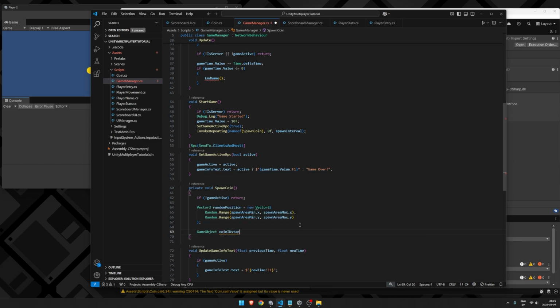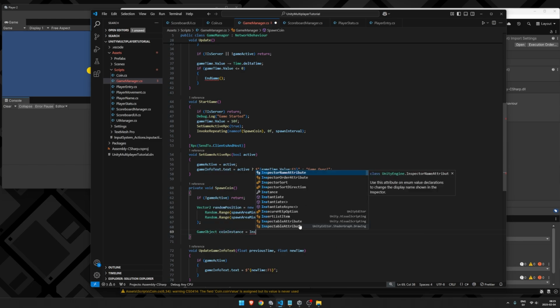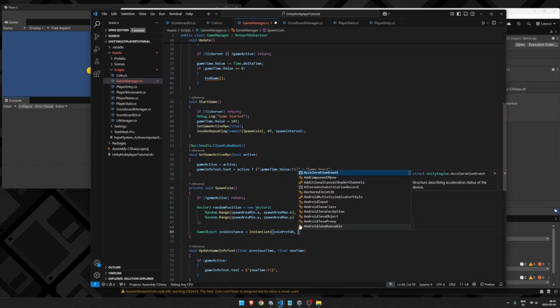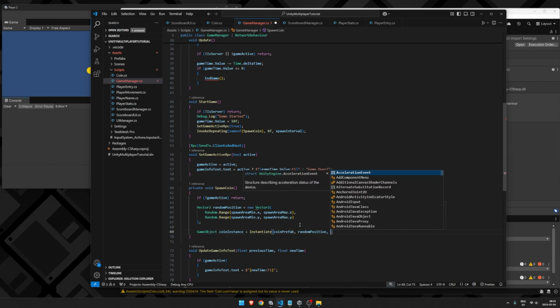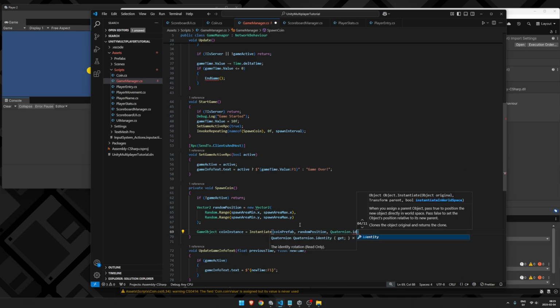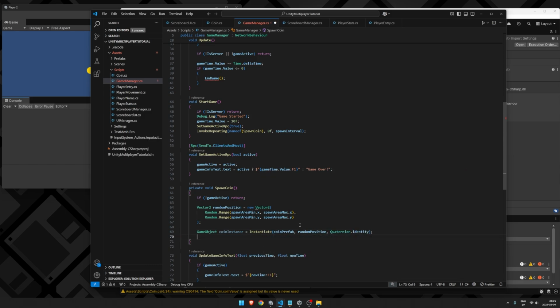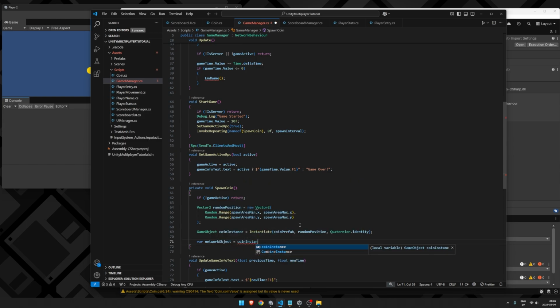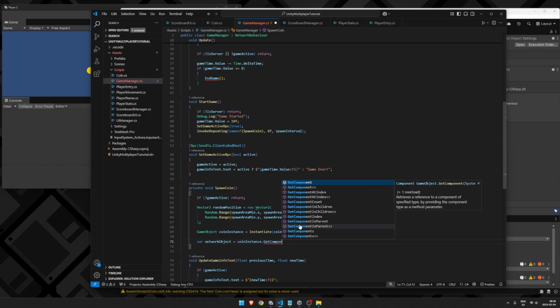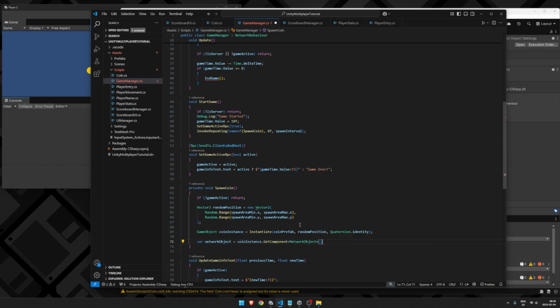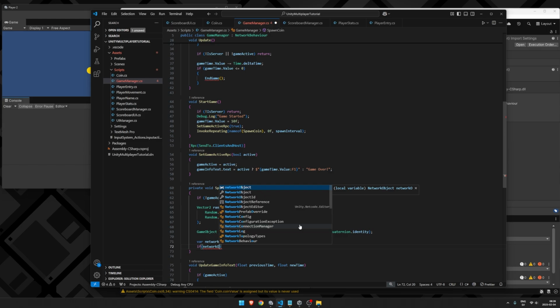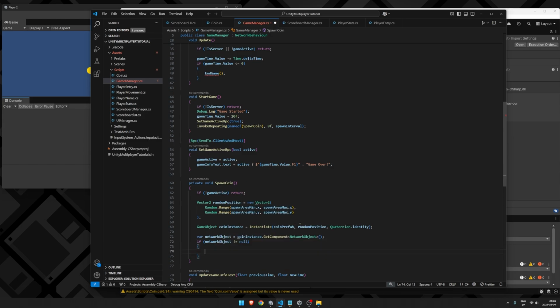And now we set a GameObject coinInstance equals to Instantiate a coinPrefab at the randomPosition and Quaternion.identity as rotation, since we want no rotation on it. Then var networkObject equals coinInstance.GetComponent NetworkObject to get the network object of the coin. And if we find the network object, so it's not equals null, then we can say networkObject.Spawn. That's how we spawn it on the network.